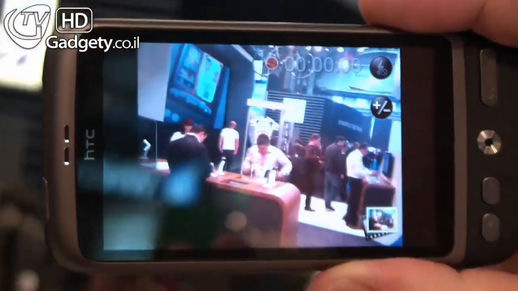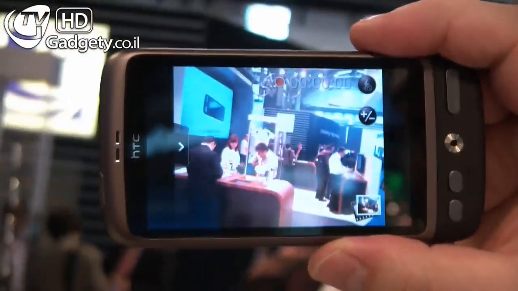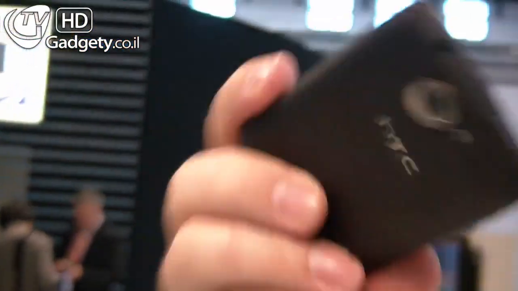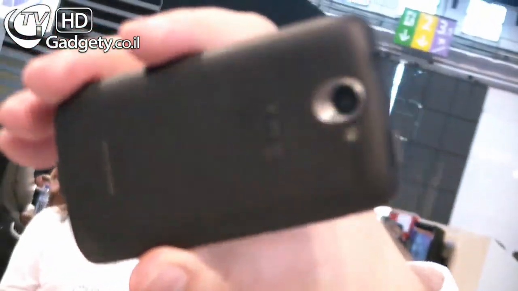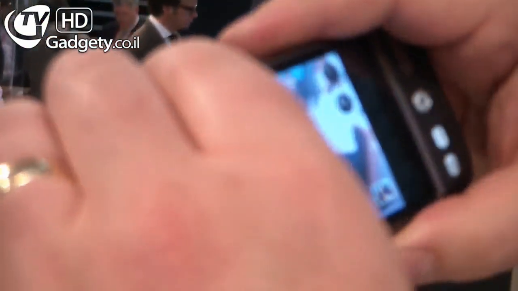We only got to properly mess about with these yesterday when they were launched. So there you go. See the back? That's a very nice device. It's a nice, tidy piece of kit. It's much more beautiful than the pictures.